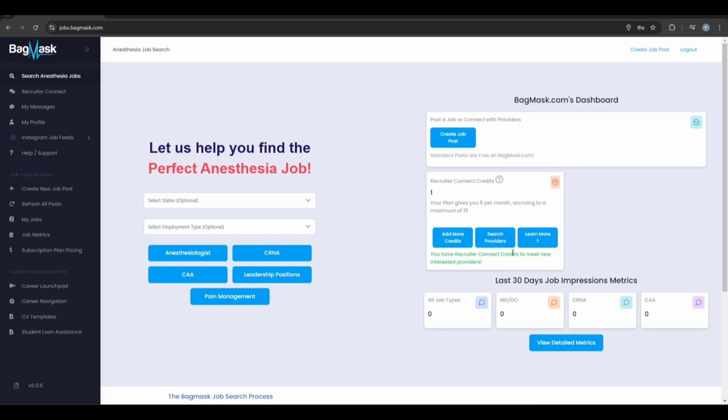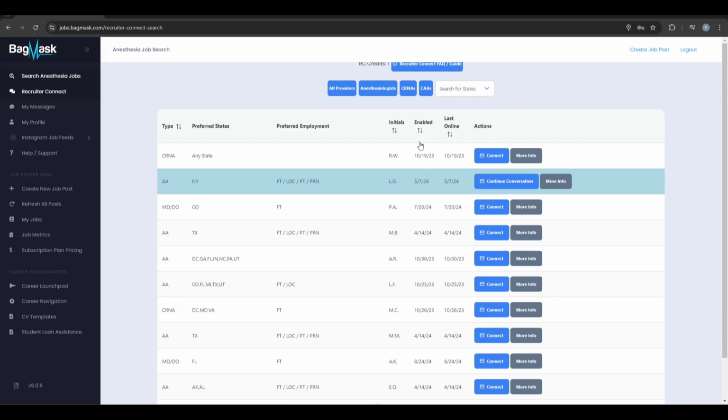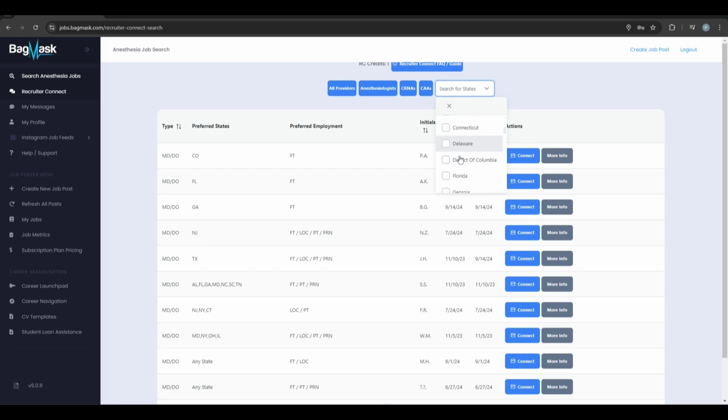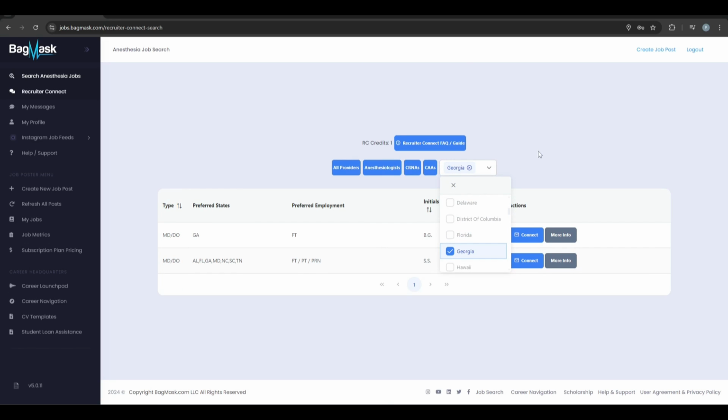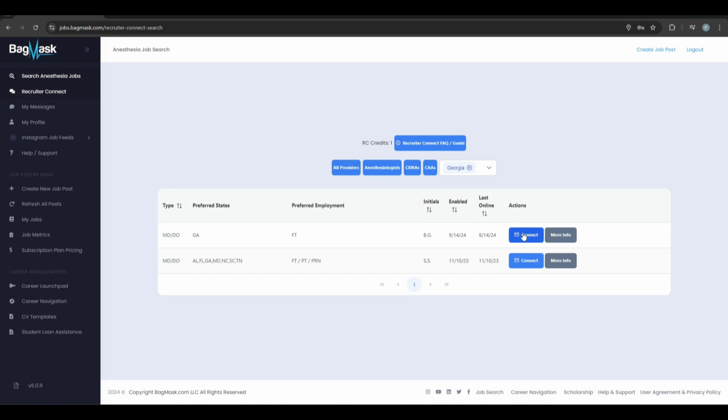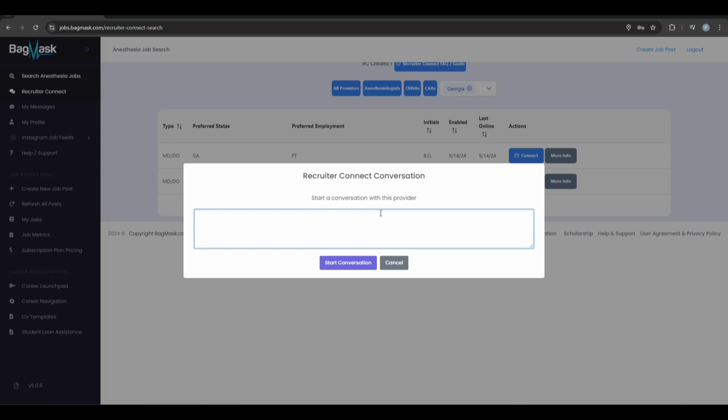Now it's time to start finding your next hire. Click Search Providers. Start by browsing through the growing BagMask.com database of anesthesia professionals. You can easily filter candidates based on profession or state to narrow down your search to the most suitable candidates for your open positions. Once you've identified potential candidates, you can send them a personalized message through the platform. This invitation is your first step in establishing a connection with top-tier anesthesia professionals who match your job specifications.